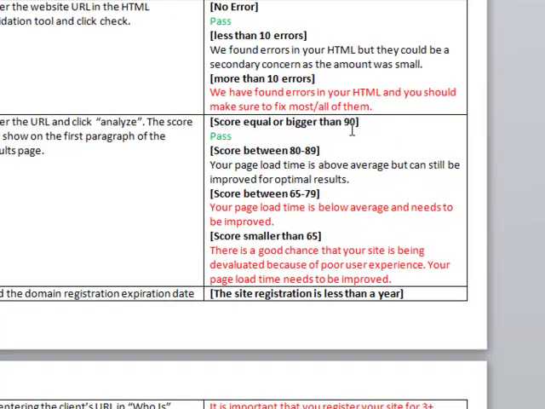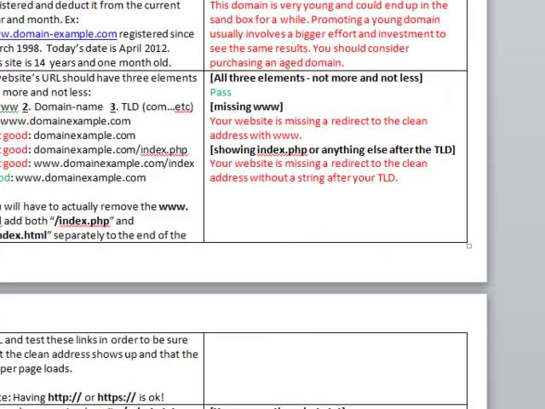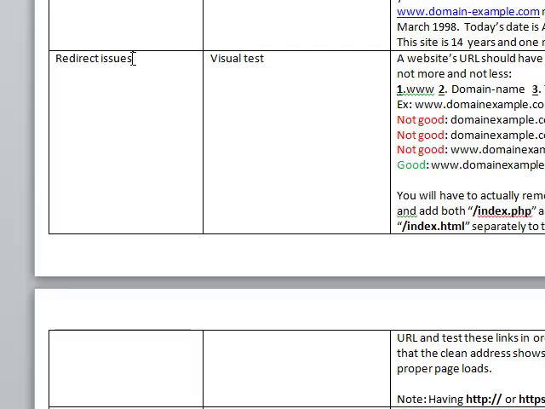Now we're going to look at the possible scenarios. Score is equal or bigger than 90. Score between 80 to 89. Now remember, our score is 68 right now. Score between 65 to 79. We will copy the text below because this is the matching scenario. We're going to go to the form and paste it into the matching field. Let's do another example.